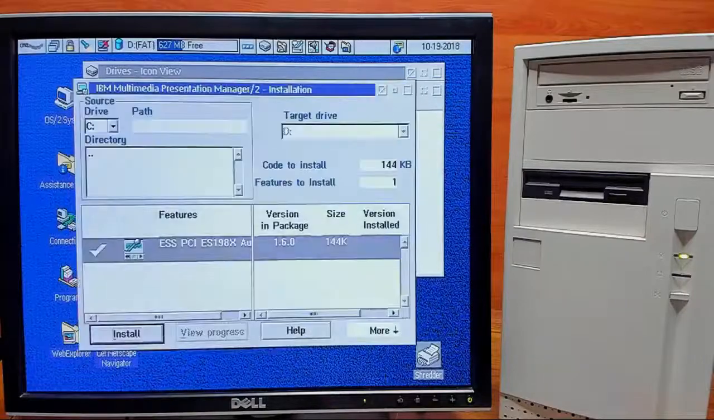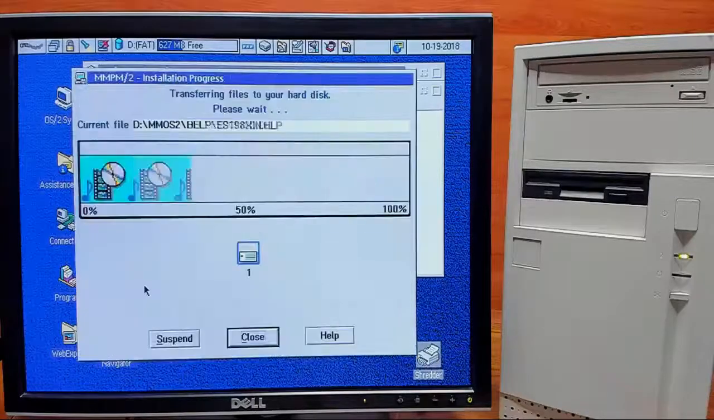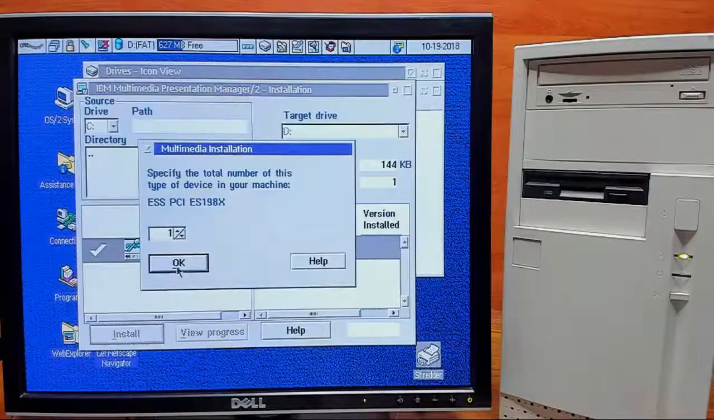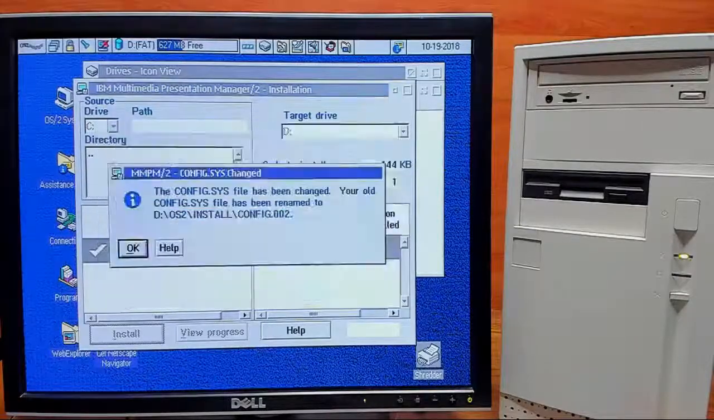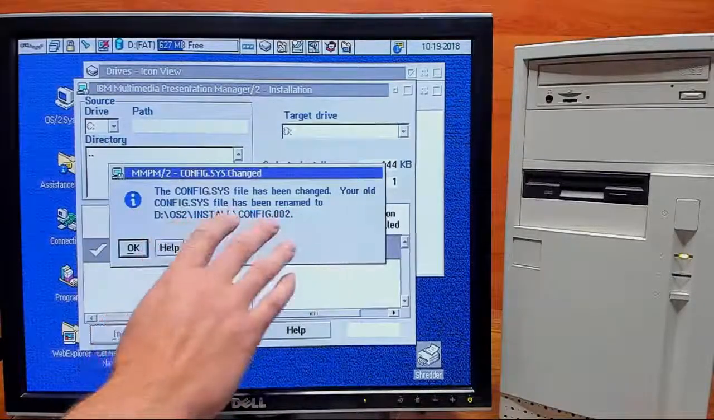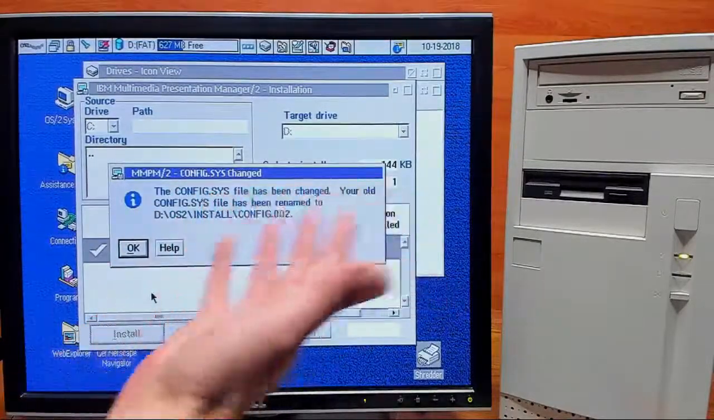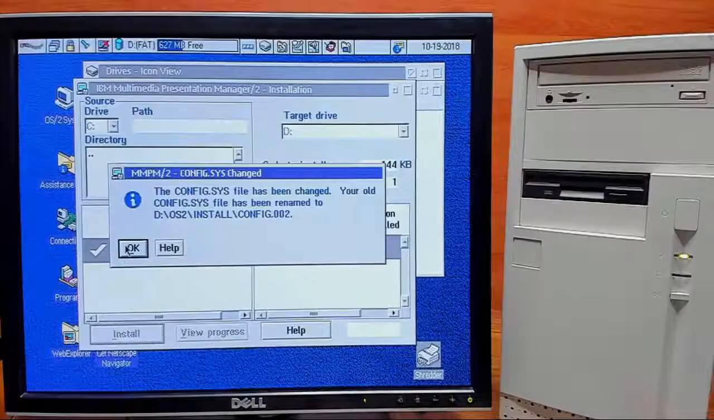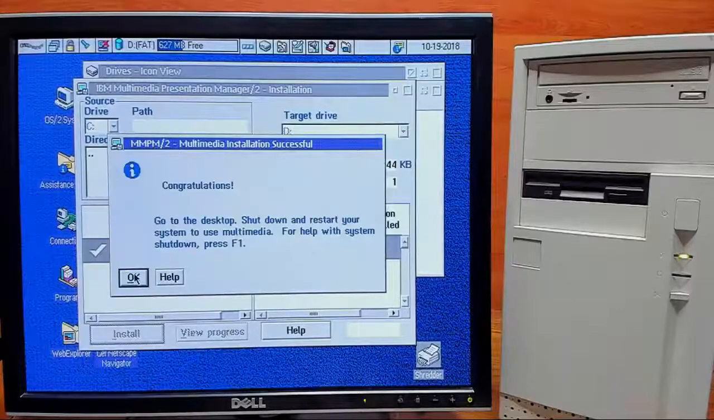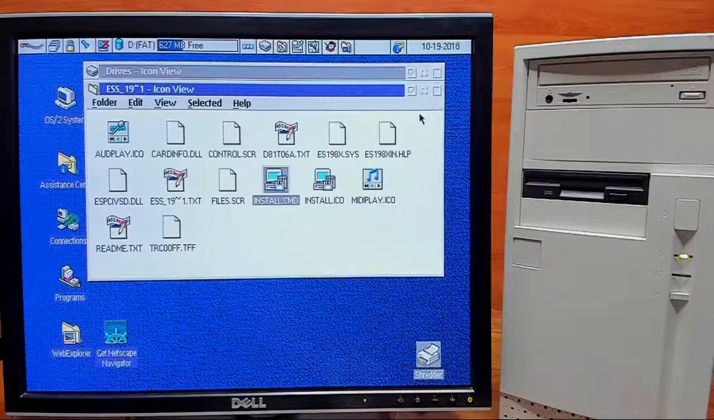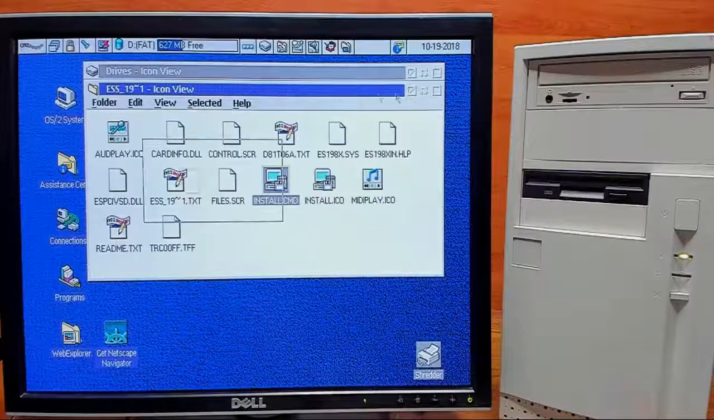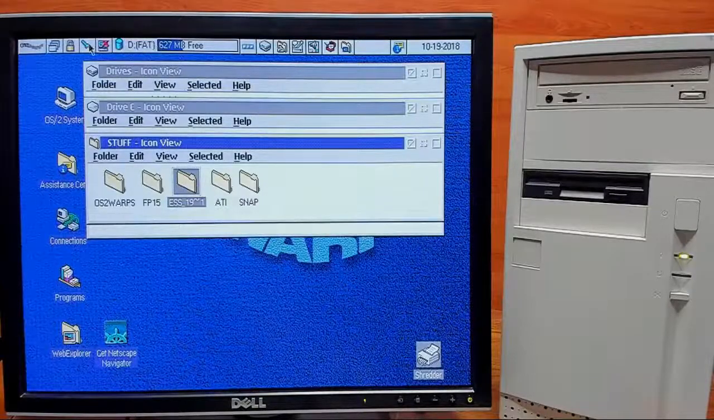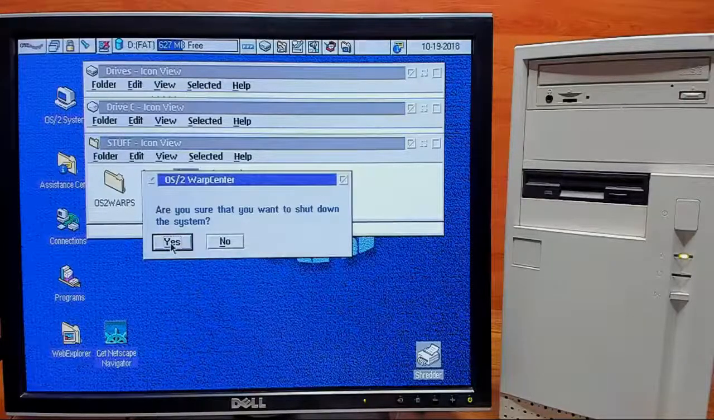Okay, there we go, it detects it again, so we'll click install, and yes. I like how it saves our old config, so you don't have to modify anything, you just copy it over. Okay, so that's all set. Let's go ahead and reboot again.